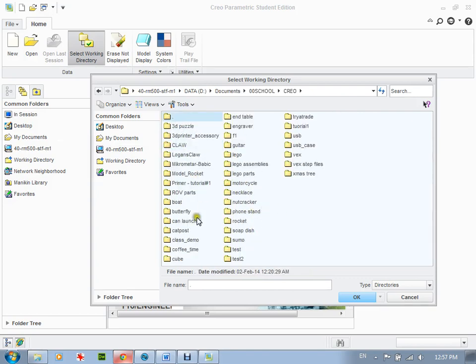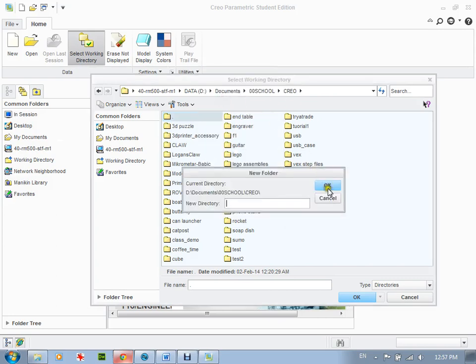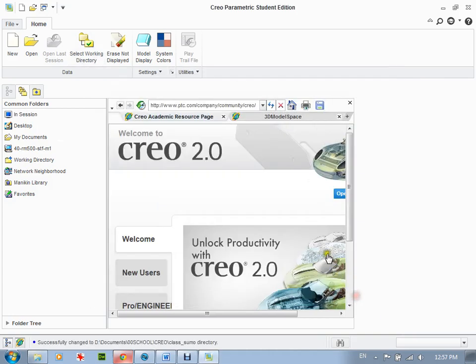And then in here, because this is my own computer, I have lots of different projects, but I'm going to right mouse click and I'm going to go new folder, and I'm going to call this class sumo. And that is my actual working folder I'm going to work in, and all my files will automatically be put there. So I click OK, and I click OK again.